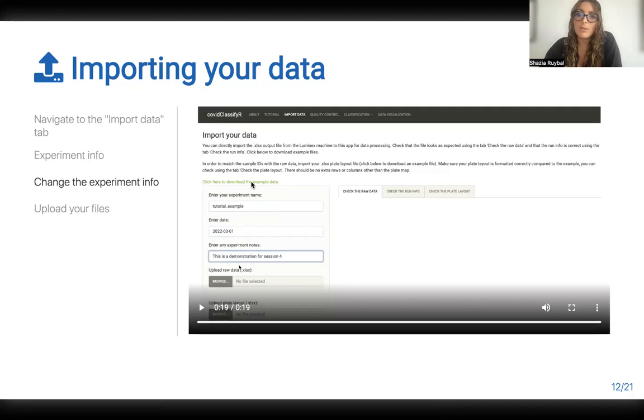And I like the idea of including another box that is, enter the plate run date, for example, and then you can kind of keep track of when all of that is happening. I think that's great. Great suggestion. Thanks, Maria.